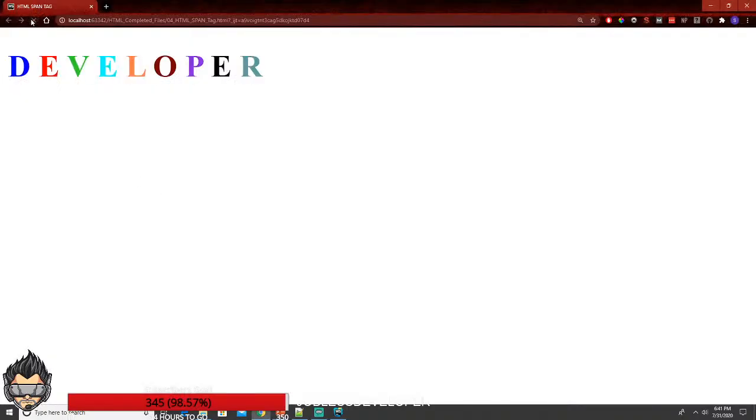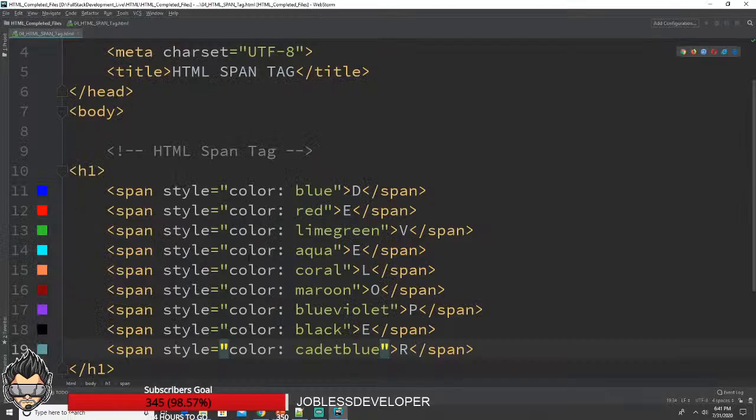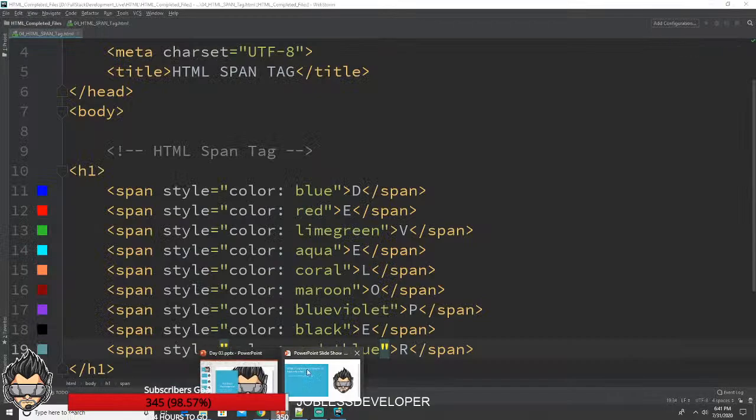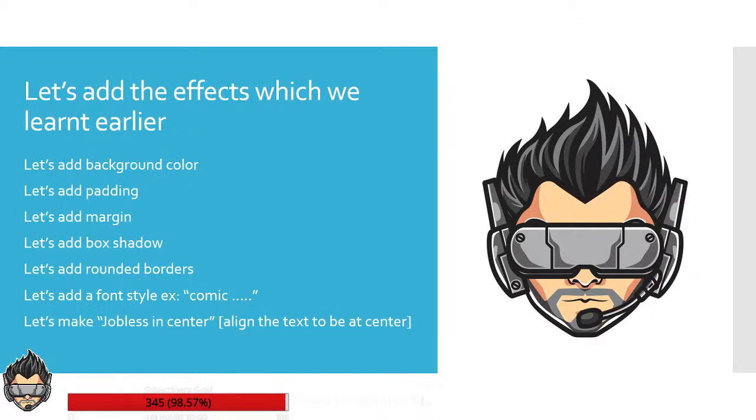Save it, refresh it, and you see, that's what. So with this we can actually conclude by saying that not even just for a word, but even for an individual character, using the span tag you can actually add colors. So it's as easy as it is. If you just understand the concept, it's easy for us to implement it in this way. So let's add the background color.